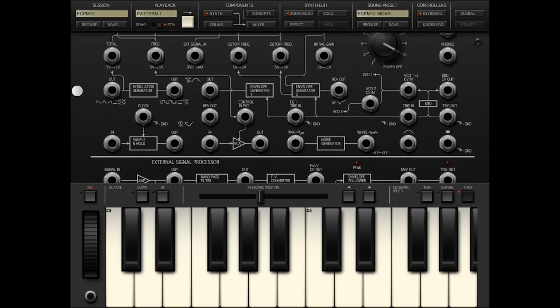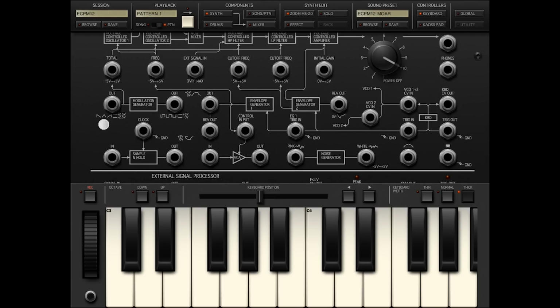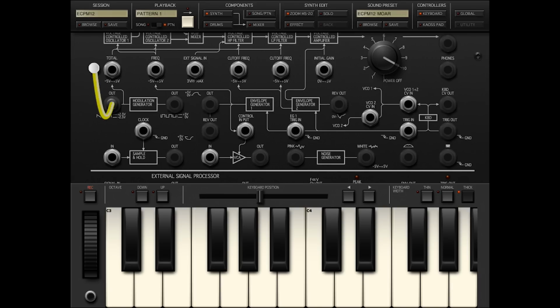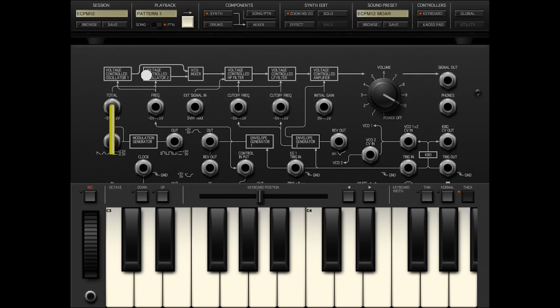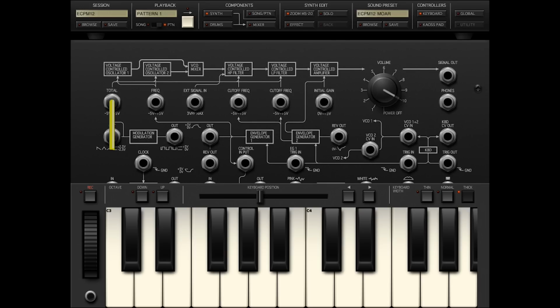And as you see here, we've got different outputs for our modulation generator. And if I take the triangle and plug that into our total control, it's the same as not having anything into the total control, as you hear. Same exact sort of sound as nothing. But if I take the square and plug it in, we get an entirely different sound.